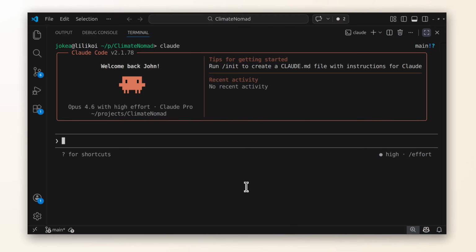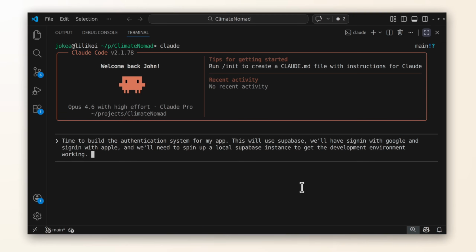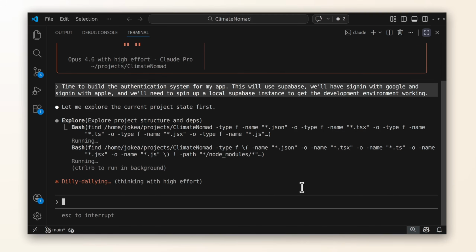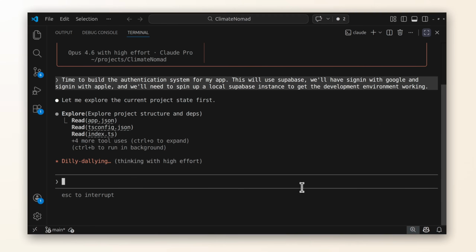Claude Code is a terminal-based LLM tool. This one, of course, uses the Anthropic models, the current one being Claude Opus 4.6. And this one is terminal-based. If you're totally new to all of this, terminals might seem intimidating, but trust me, they are not magical. So now I'm going to use Claude to build out the authentication system for my application. I'm going to use the backend tool Supabase, and I'm going to implement sign in with Google and sign in with Apple as well.